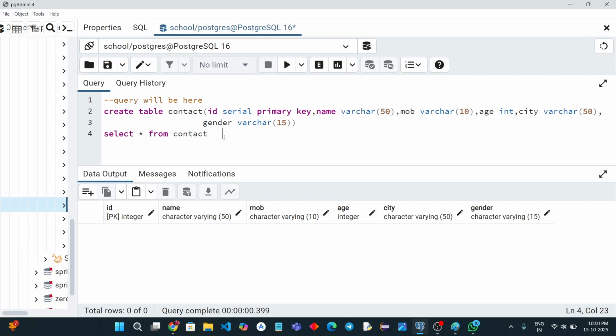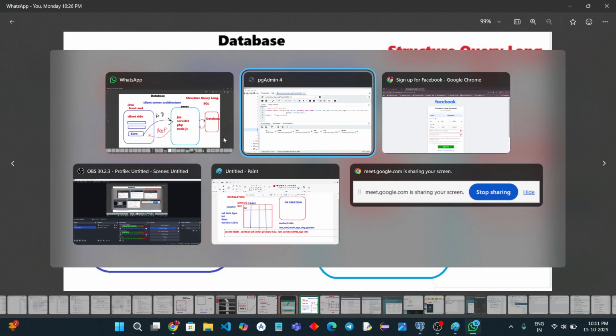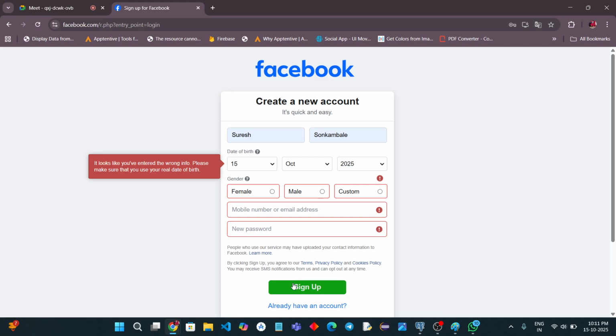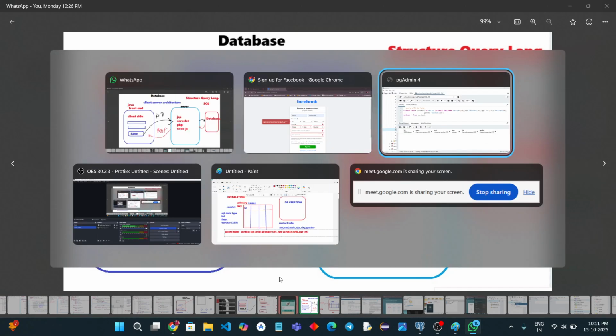Fine. Now I'll just use one more syntax, that is for inserting a record. Let's see how data gets inserted into tables. For inserting data into a table, there is a syntax. That query is always executed whenever you click on the sign up button, save button, or login button. After clicking on this, that query will be executed.